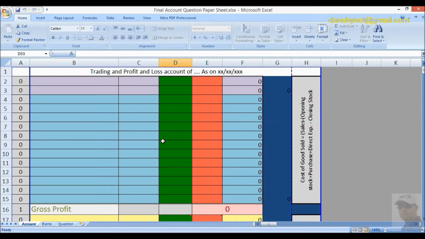That means once we can prepare the final account questions, 40 to 60% of the effort to prepare the entire set of questions will be over. So that's the main reason why I'm dedicating this to the teachers. Now let me introduce this sheet.